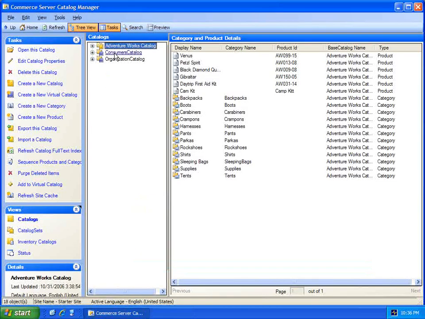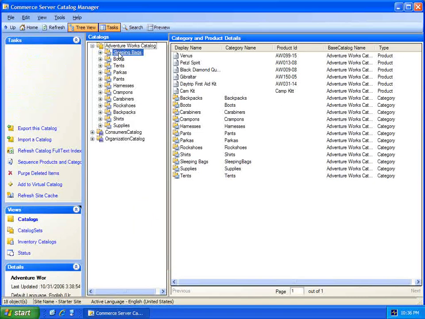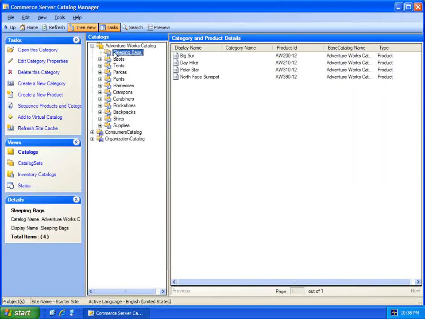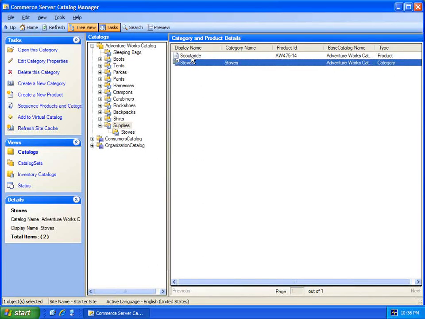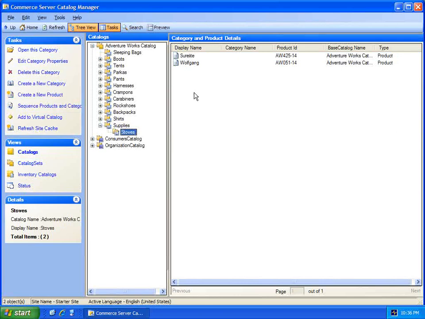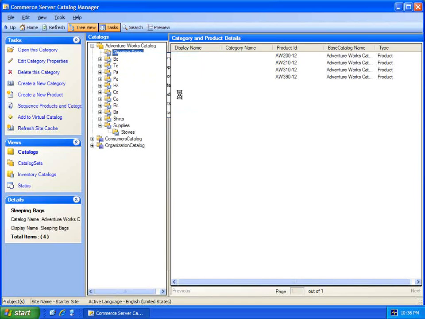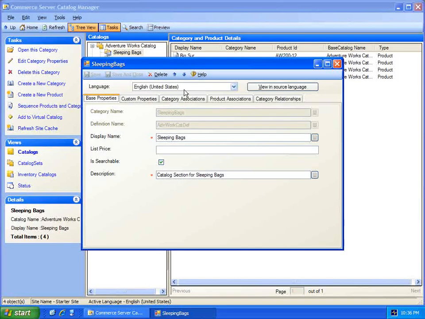Now let's go over some of the category properties. So we say that the category houses products, but it can also store other categories as well. So here's a category nesting between supplies and stoves. Notice that the stove has a category as well as products, and then the stove has two additional products, just a way to organize the data. Let's take a look at the category properties.